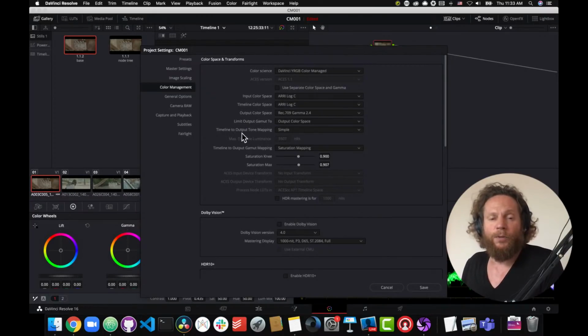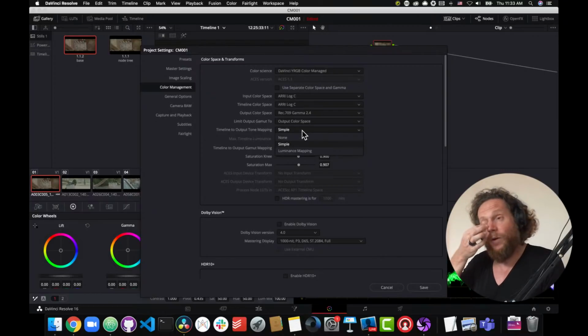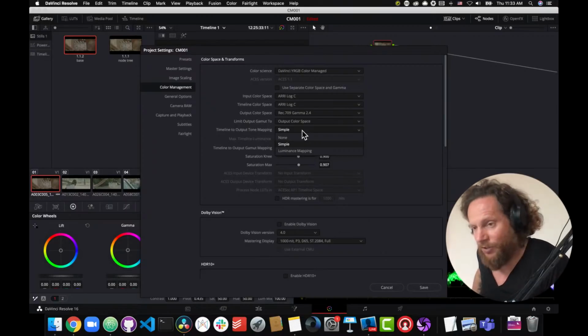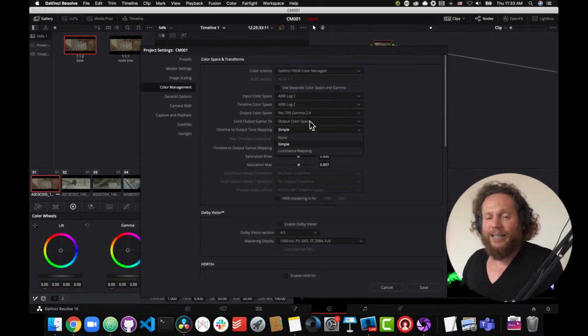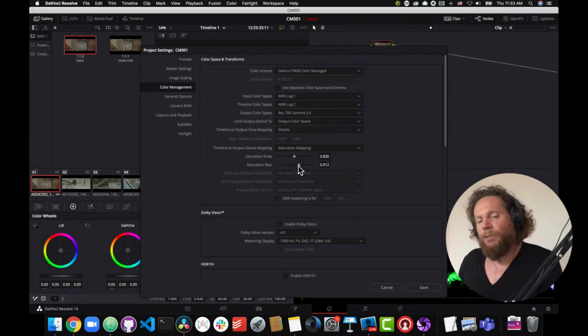Now, timeline to output tone mapping. There are several ways we can do tonal mapping. This can get a little bit tricky, so maybe you want to start making some notes. Basically, when we're doing SDR, it's okay just to do a simple tonal mapping. It's going to do a good job. For SDR, this is good enough. And then timeline to output gamut mapping should be saturation mapping. Leave your knee, maybe put it a little bit lower than 0.9, and I use my saturation max at least when I'm working with an ARRI camera. I just find that everything looks a little bit more pleasing when it's a little bit less saturated. But again, if the look you're working on needs a very strong and vivid look, then don't do that. When you're working on filmic looks, it really works better when the saturation max is a little bit lower, around 0.9.